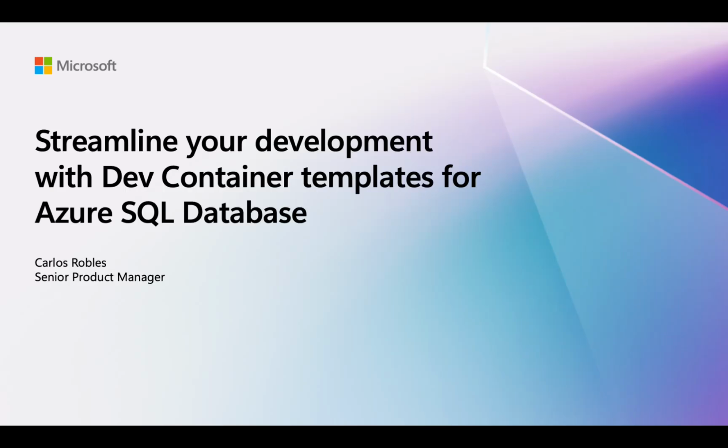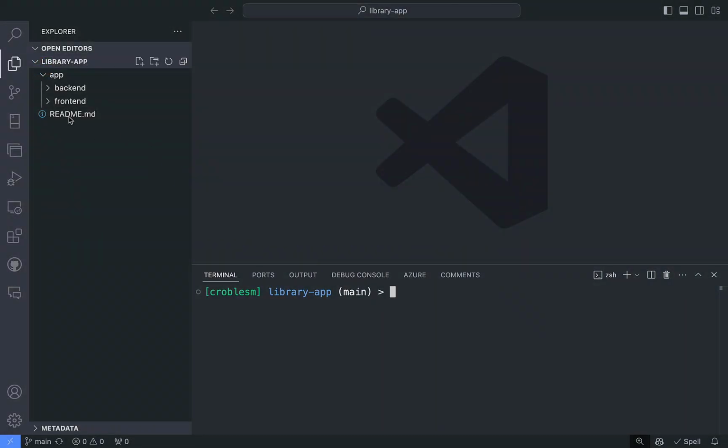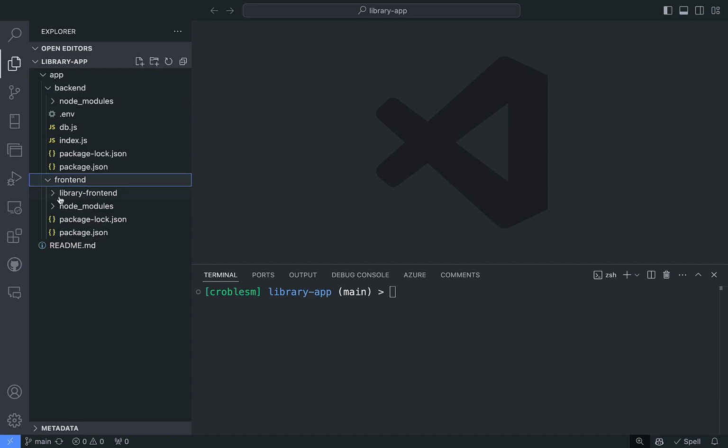Hello, in this short video, I will get you introduced to the dev containers templates for Azure SQL Database. So as you can see, everything starts here in VS Code. I have an application that is using a Node.js backend and a React frontend.